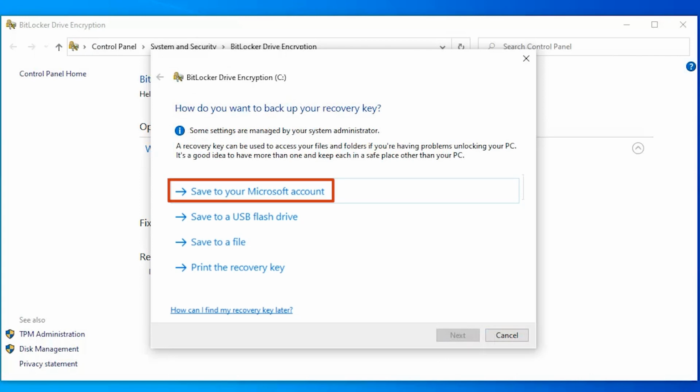Click Save to your Microsoft account to save the recovery key to your Microsoft account. Click Save to your cloud domain account to save the recovery key to your company's cloud domain. Click Save to a USB flash drive to save the key to a removable USB flash drive.